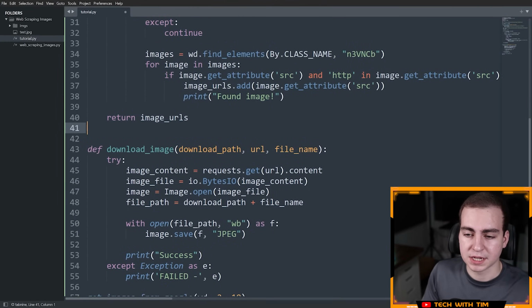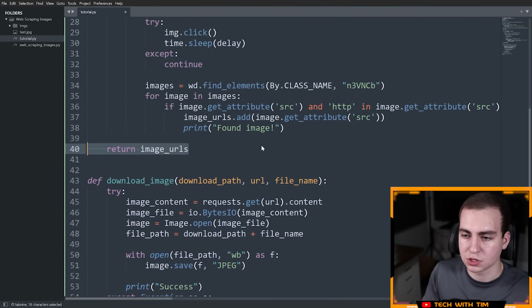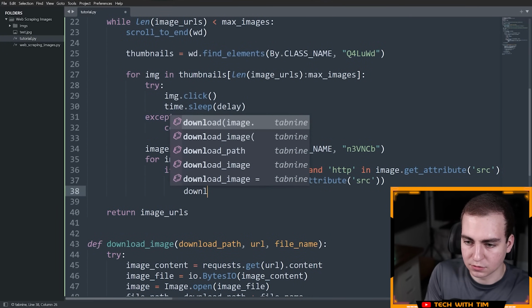So now all we need to do is actually combine these two functions together, and we should be able to download all of the images. So we could theoretically, inside of this function here, just put download image.